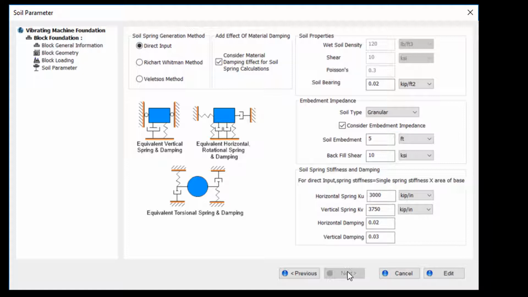In this dialog box, you need to provide inputs related to generation of the soil springs. As discussed before, you can specify the horizontal and vertical soil spring stiffness as well as the vertical and horizontal damping directly, or you can ask the software to calculate this as per the Richart-Whitman method or Veletsos method. You can include the effect of material damping. You can also have the impedance due to embedment considered in the analysis. We have discussed each of these in detail, and so let's now go ahead and run the analysis.